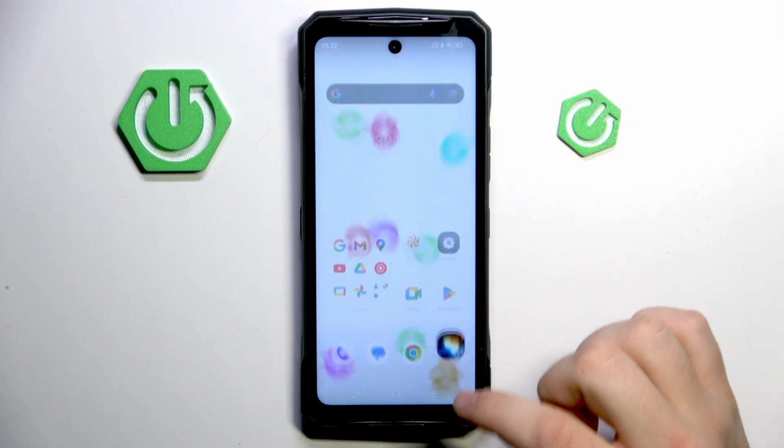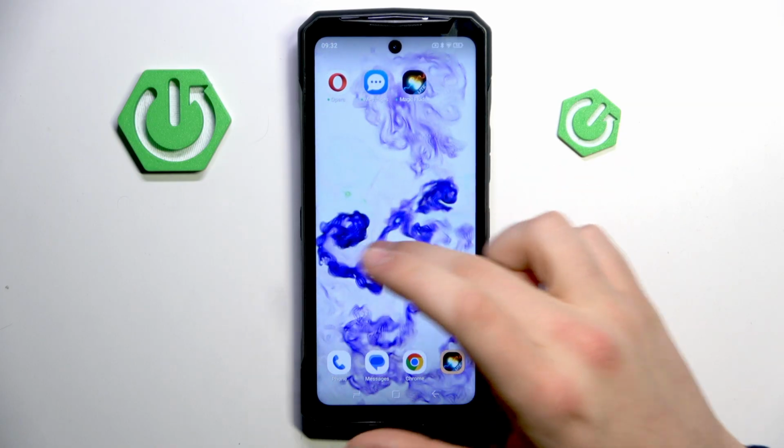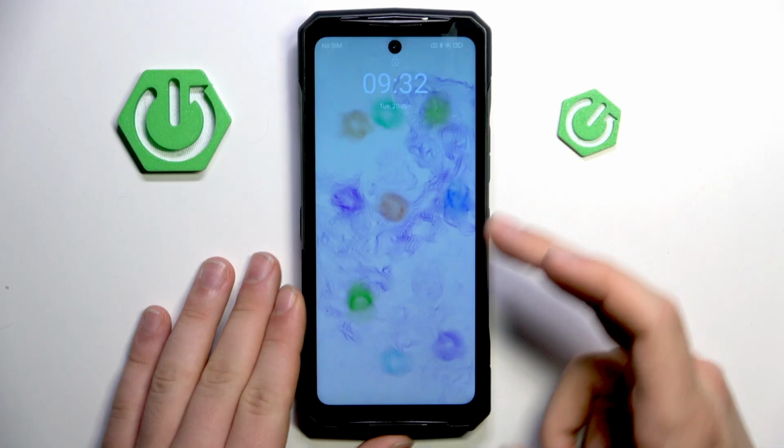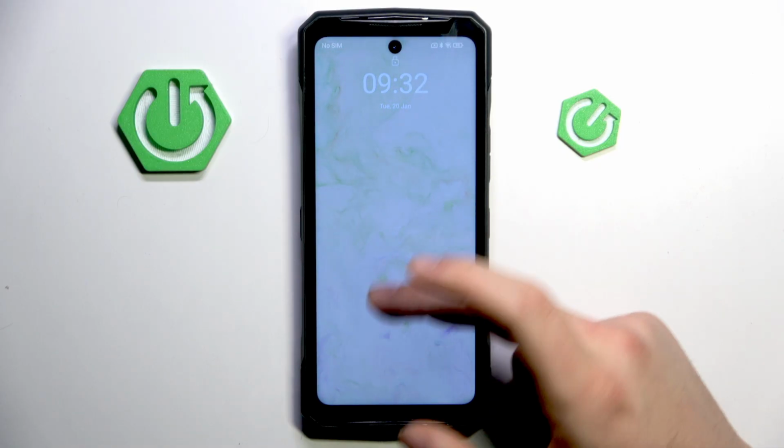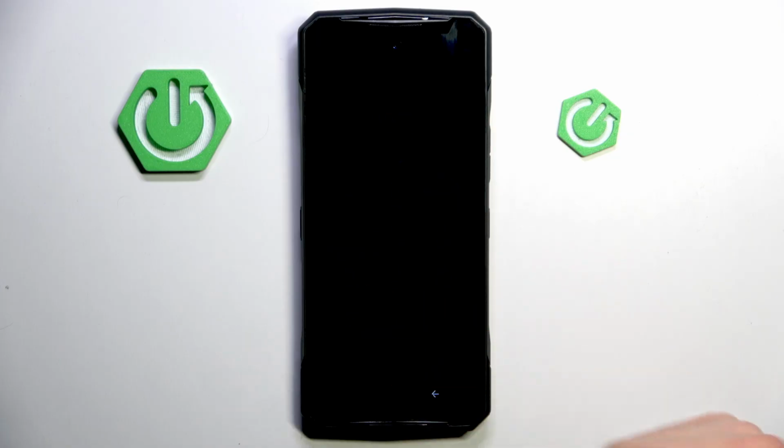Okay, let's go off the app. As you can see, it works. And lock screen. As you can see, it works too.